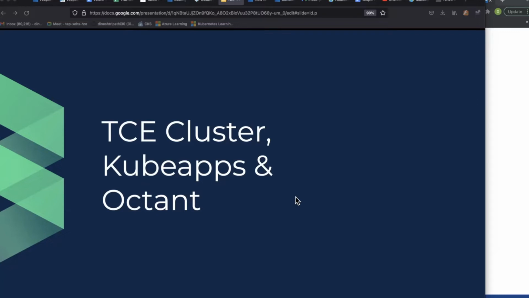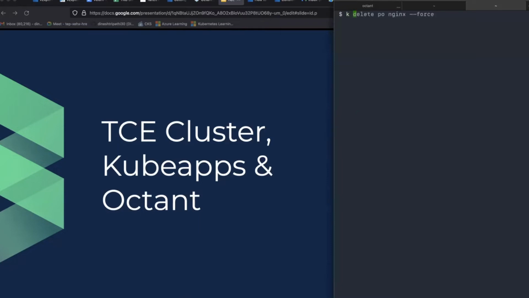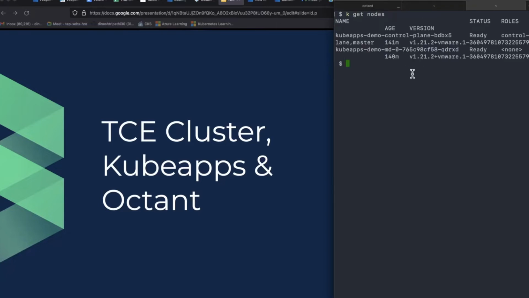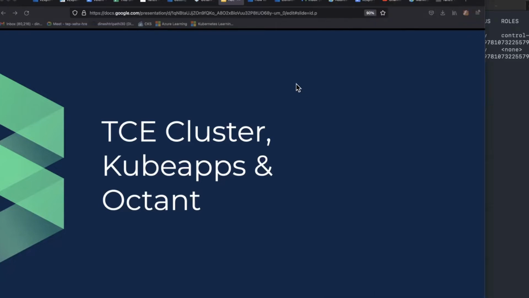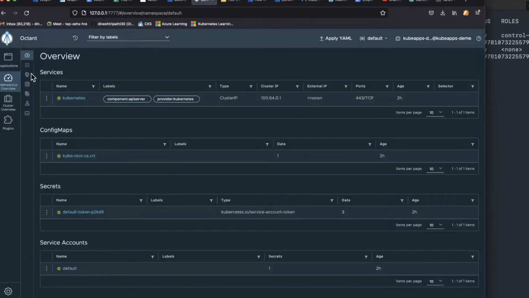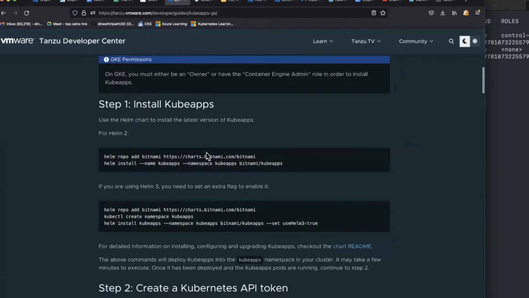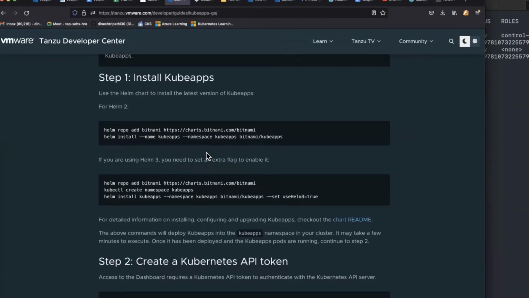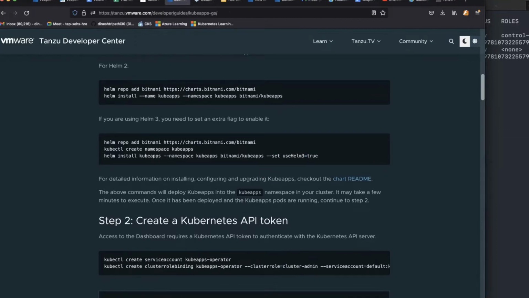So let's get started. I do have my TCE cluster set up, so I can show you here. Now, this is my TCE cluster, one master node, one worker node. I do have Octant already in place, that's up and running. Now, what I'm going to do is follow one of the very good developer posts here from the Tanzu developer community, and I'm going to deploy Kubeapps on the TCE cluster. So let's just follow that. I'll post this link as well if you want.